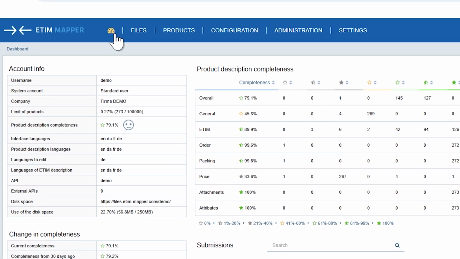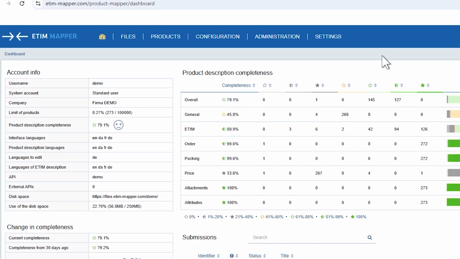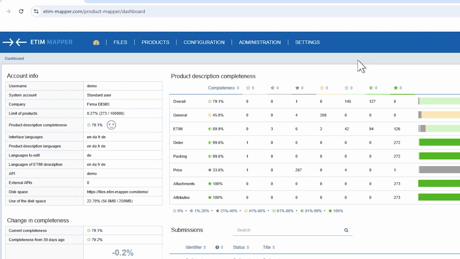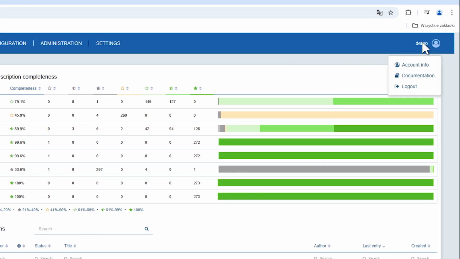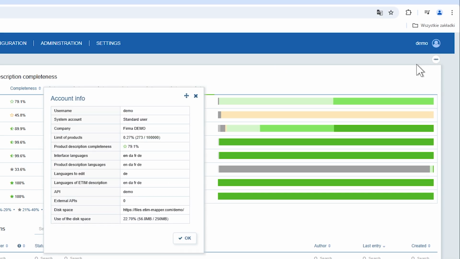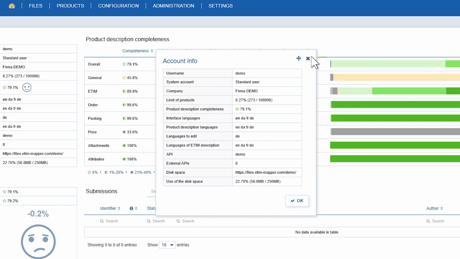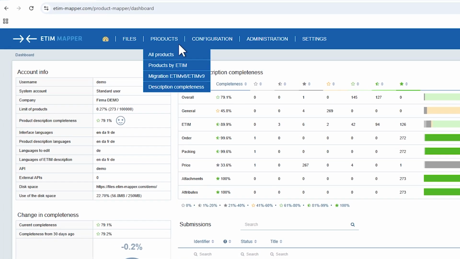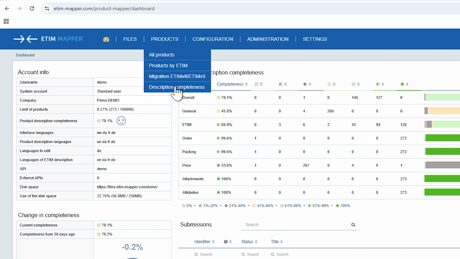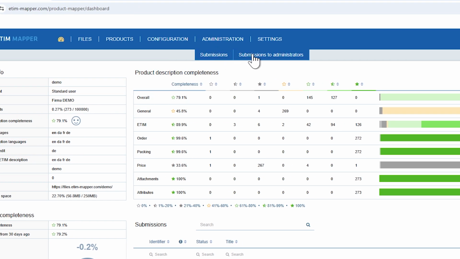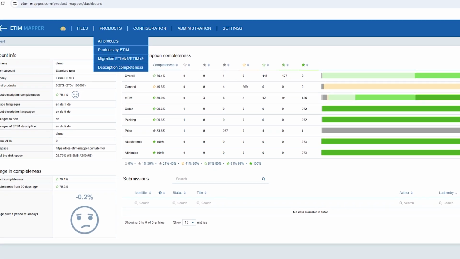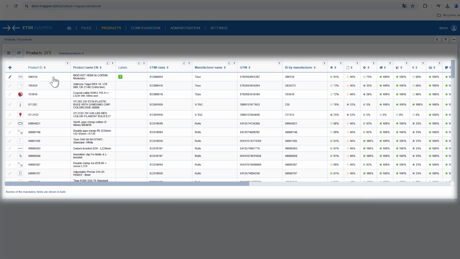The main elements of the dashboard are also available in other parts of the application. For example, account information can be obtained by hovering the mouse over the user's name and selecting Account Info. In turn, product description completeness indicators are available from the main menu, Products, Description Completeness, and Application Information and Administration tab under Submissions.